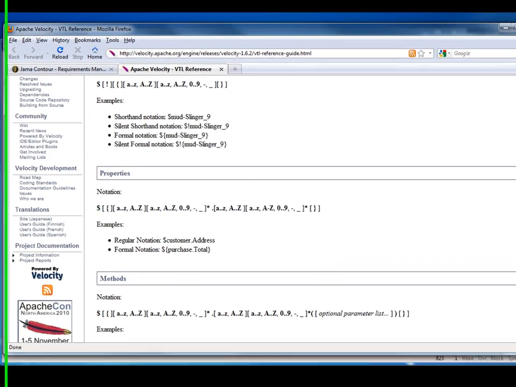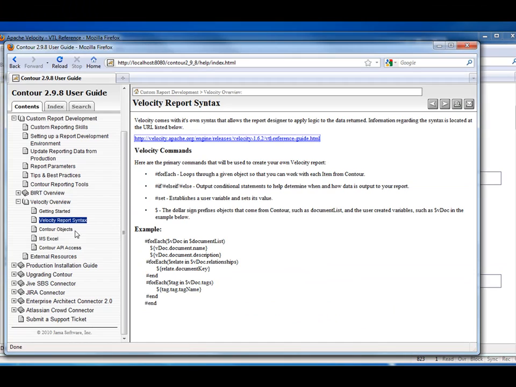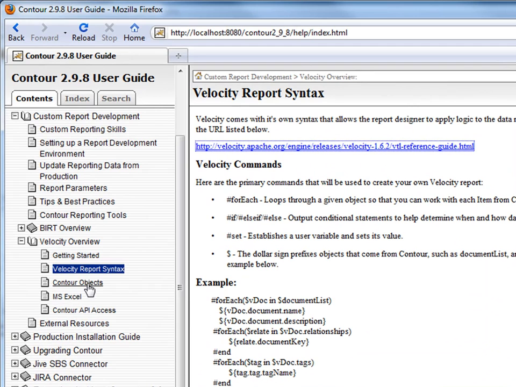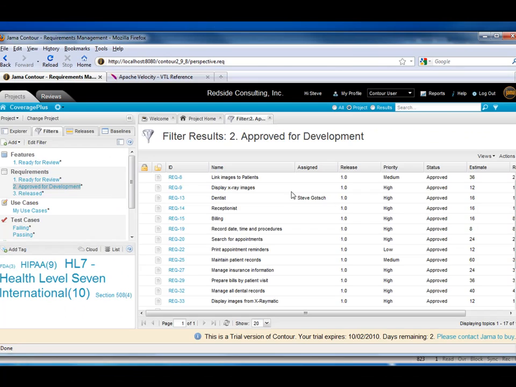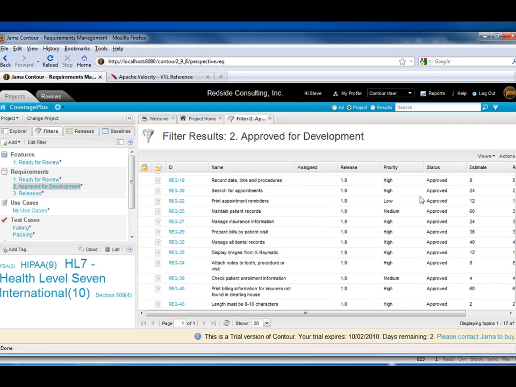If we come back to our help, we can look at the contour objects. And so this is what's going to be handed to the velocity report from Contour that you can access within your template. The main item here that's of interest is the document list. And so this object contains all of these different items as well as the fields that go along with it.